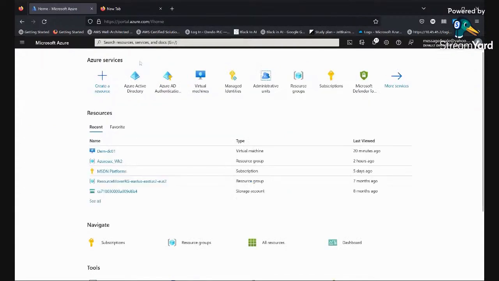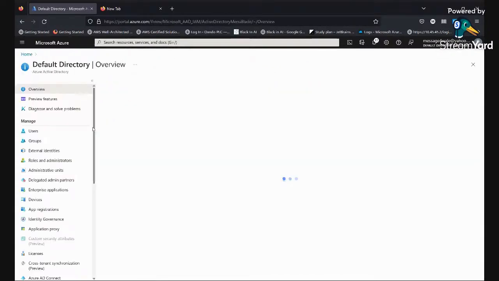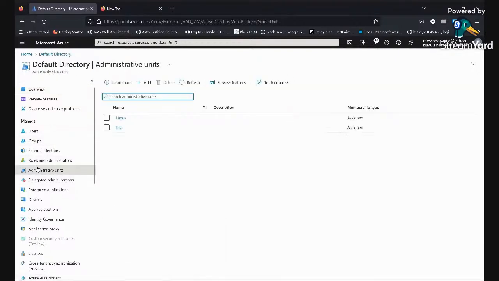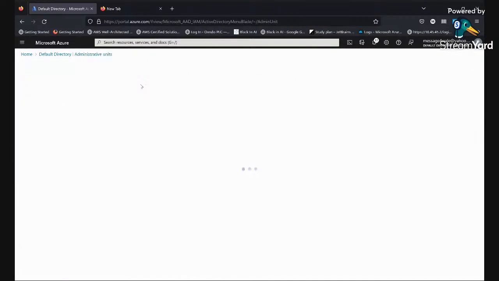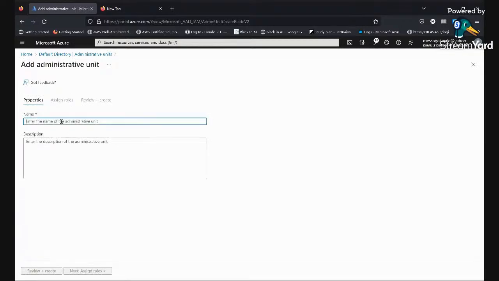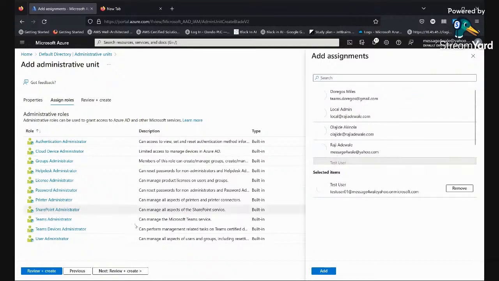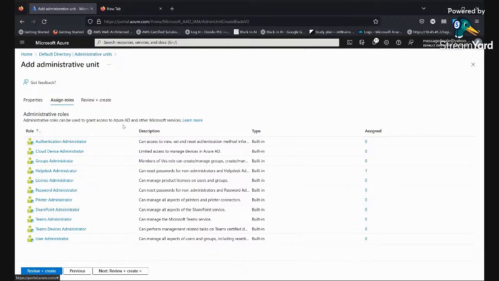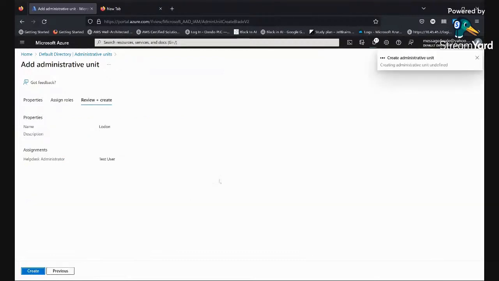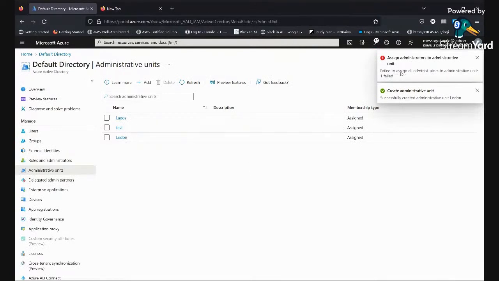Now we talked about administrative units earlier also. So we'll come here to administrative unit. Presently I have two administrative units here, but let's say I have an office in London. So I'll create an administrative unit here for London. I'll go next. Assign roles. Let's say help desk to this guy. This guy should be able to perform the function of a help desk over the users that are in London. I'll go next. I doubt I'll be able to create this because I'll need a premium account. Yeah, so this failed because I'll need a premium account. So the assignment of the role failed, but the creation of the administrative unit was successful.